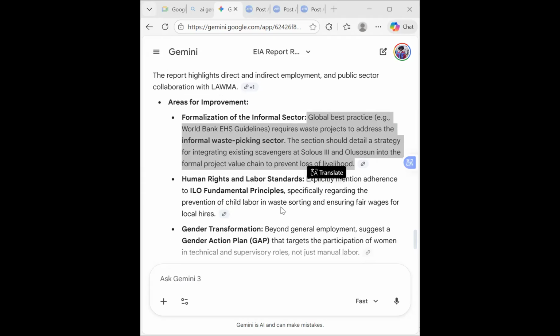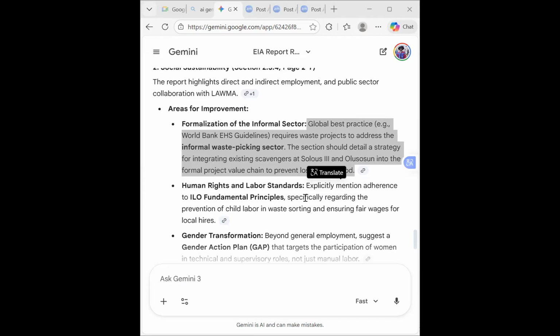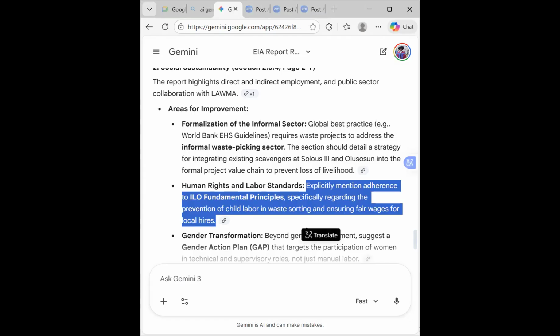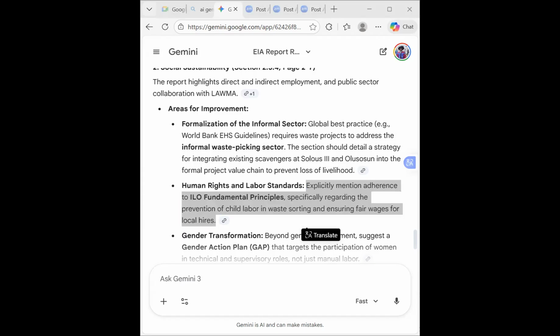So there is need to explicitly mention the adherence to ILO principles. This is also going to enhance the report. Most times, international donor-funded projects just look for key areas like this. That is why they will look at your report and say your report meets standards when they see areas like this are being taken care of.